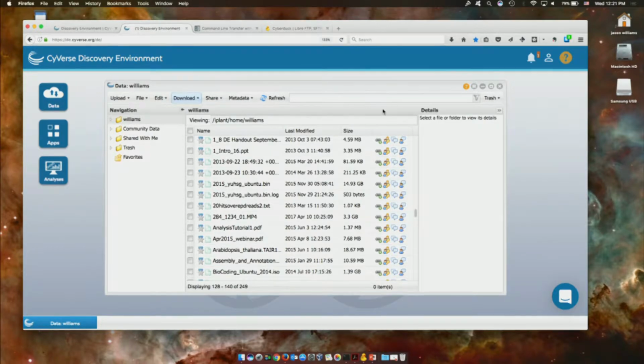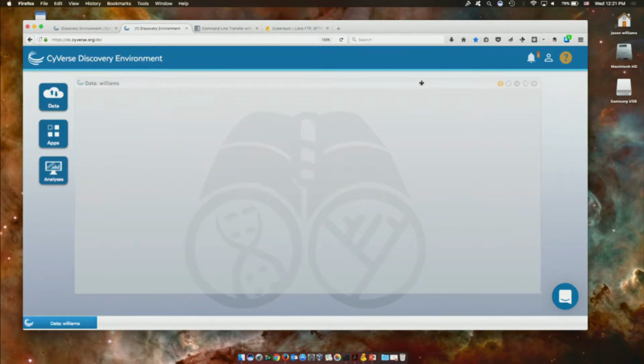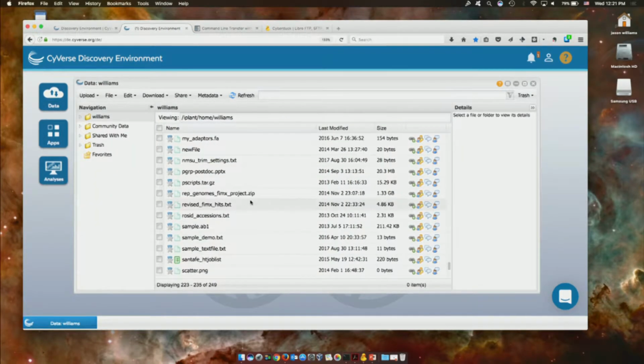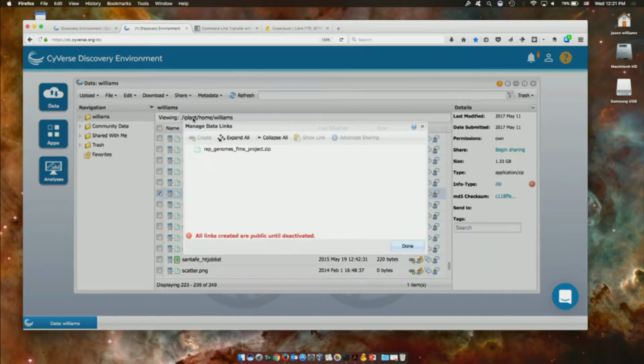But what I want to focus on here is sharing data. There's a couple of ways to share. One of the easiest, and this works for sharing an individual file, is to select the file and then go up to Share and click Share, Create a Public Link. When I confirm that that's the file that I'd like to share, as I can see, I'm already sharing this with some folks.